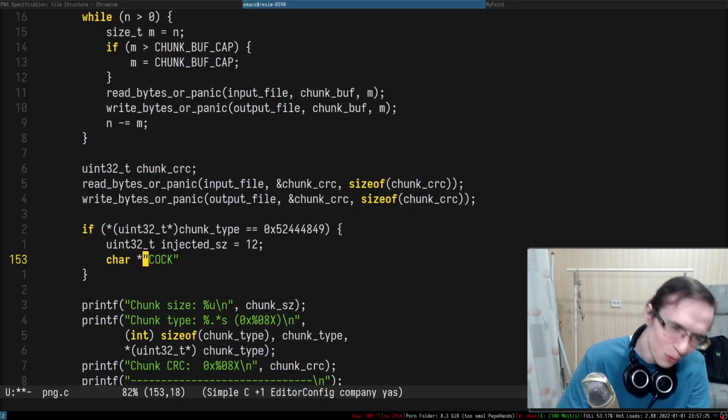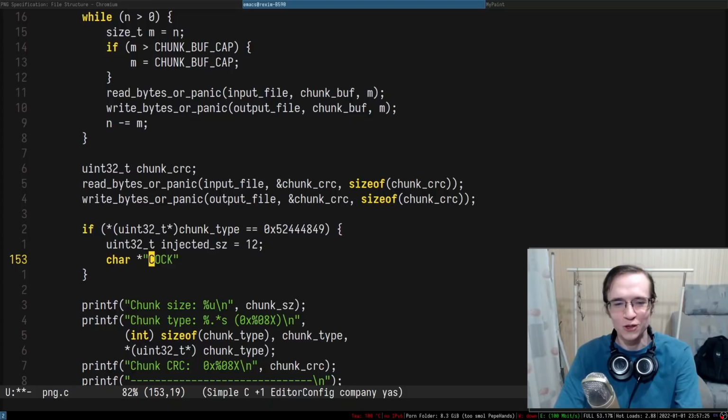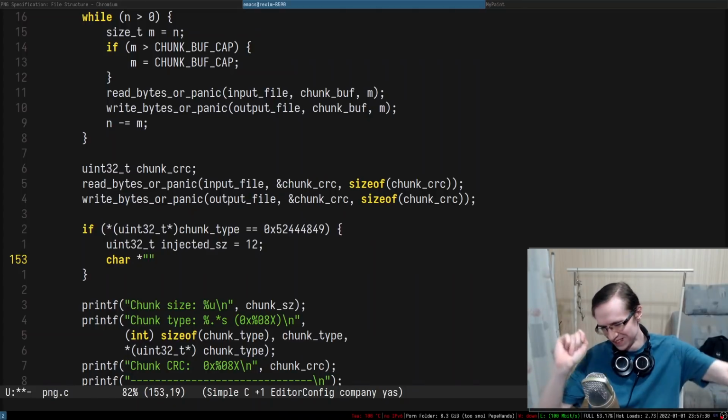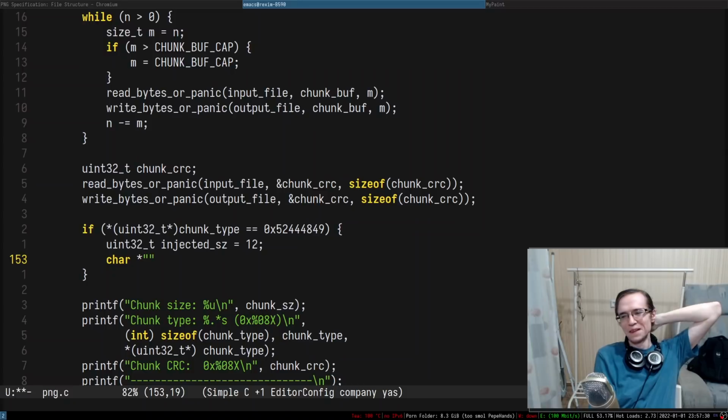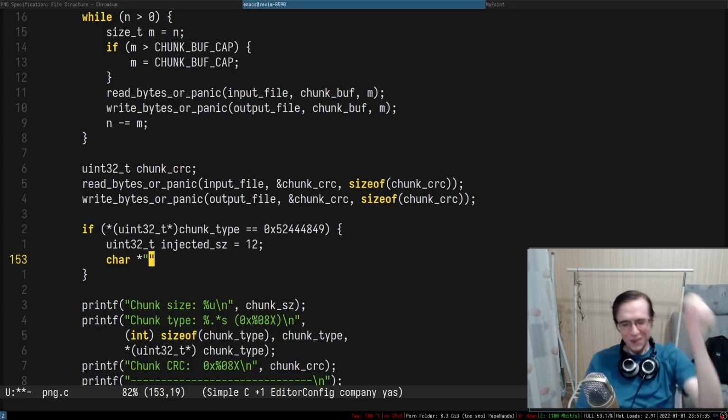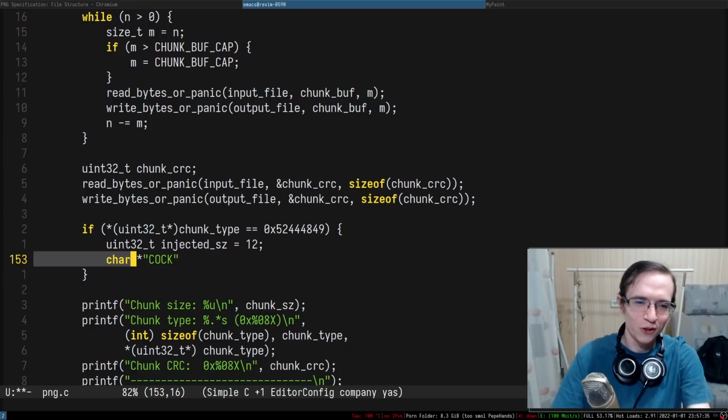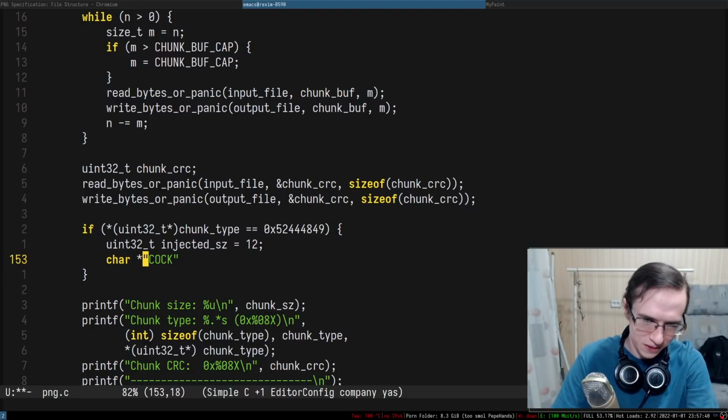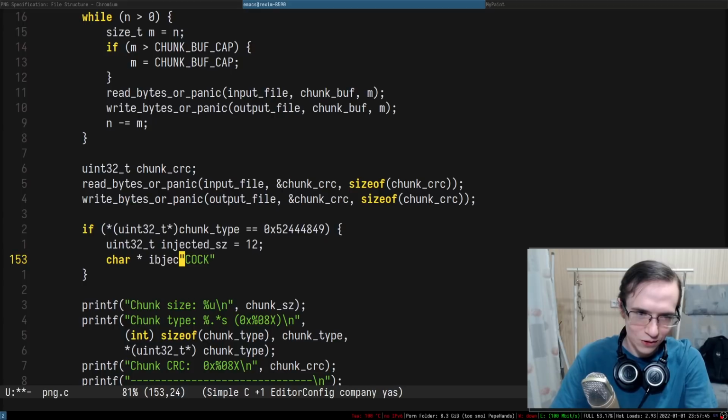Inject. We're injecting cock into the... What is wrong with it? Okay, let's call something different. I'm not going to go that far. It's funny. Okay, so we're injecting cock into PNG. How do you spell that? Injected type. Right, so this is going to be injected type.